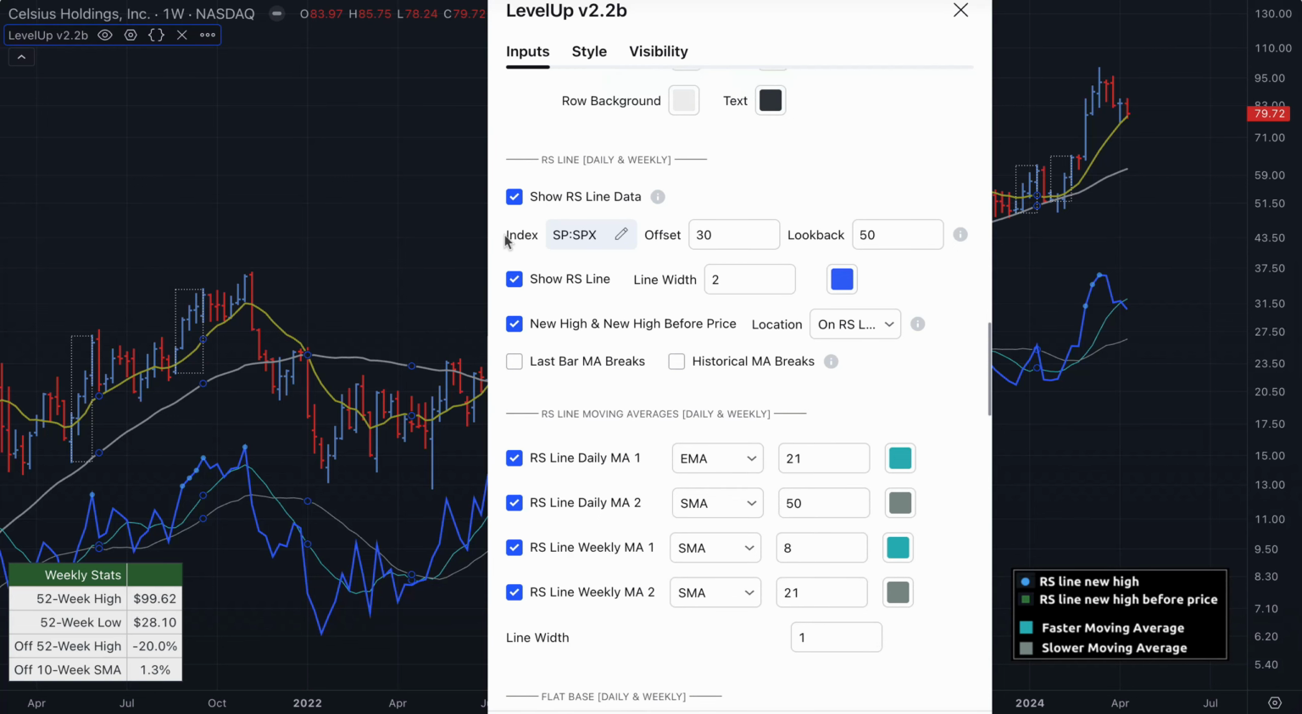Looking at the RS line information, we can specify the index we want to compare to. The offset refers to the vertical offset up and down in the chart. At times it can be helpful to increase or decrease this value depending on the symbol and the time frame that you're looking at. The look back refers to how many bars back from the most recent bar we are looking to see if we've reached a new high. I'll come back to this one in just a minute.